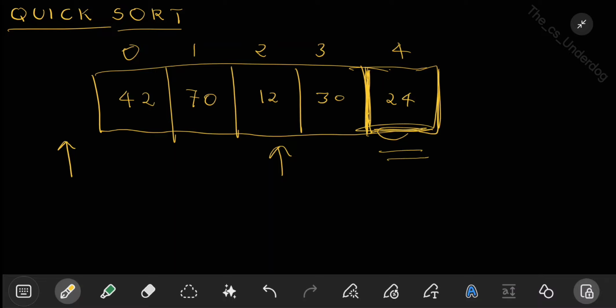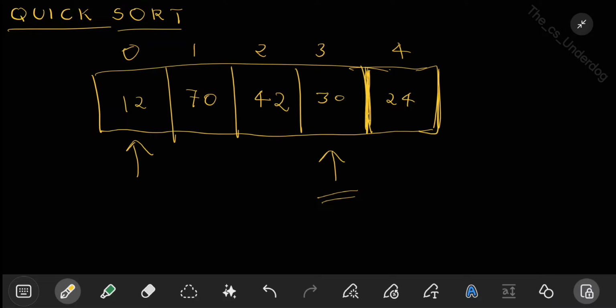What should you do? You should increment your left pointer and swap the elements in left and right pointers. So 12 will come here, 42 will come here. Next, you will again increment this pointer. See whether 30 is smaller than 24. No, it is not smaller. You don't have to do anything. So when your pointer reaches here, you know only pivot is remaining. So you don't have to increment any further. What will you do? You'll increment left pointer and then you will swap pivot with whatever is present in left pointer. So 70 will come here.